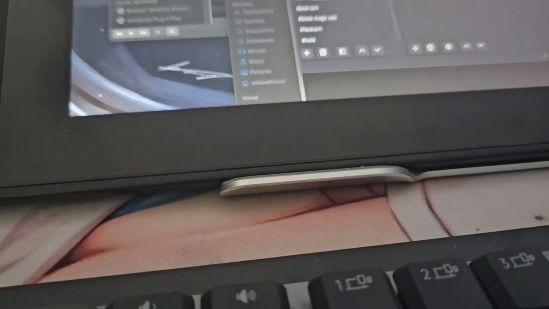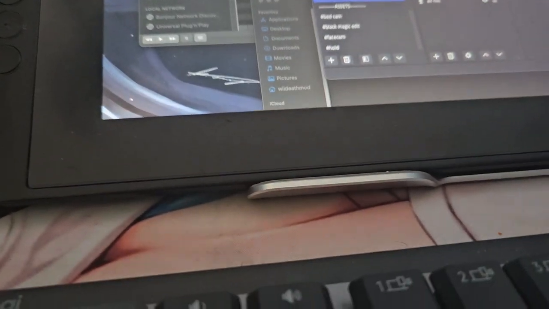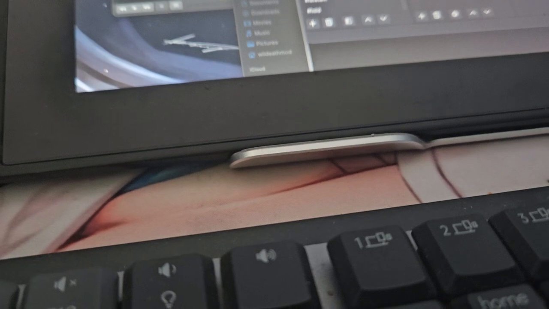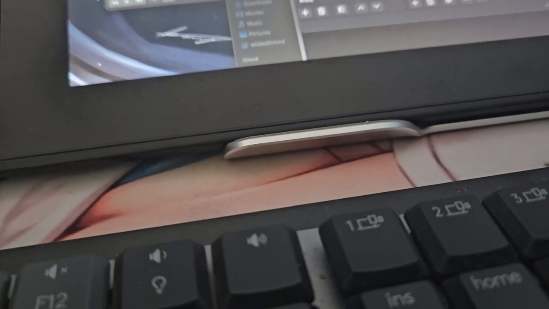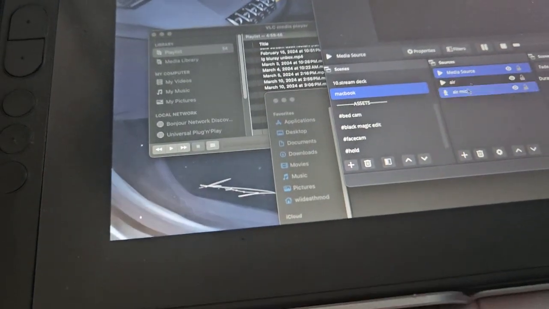Then on your gaming PC, you press start streaming. Once you start streaming, it will stream to the computer you have it on, and then to your streaming PC.